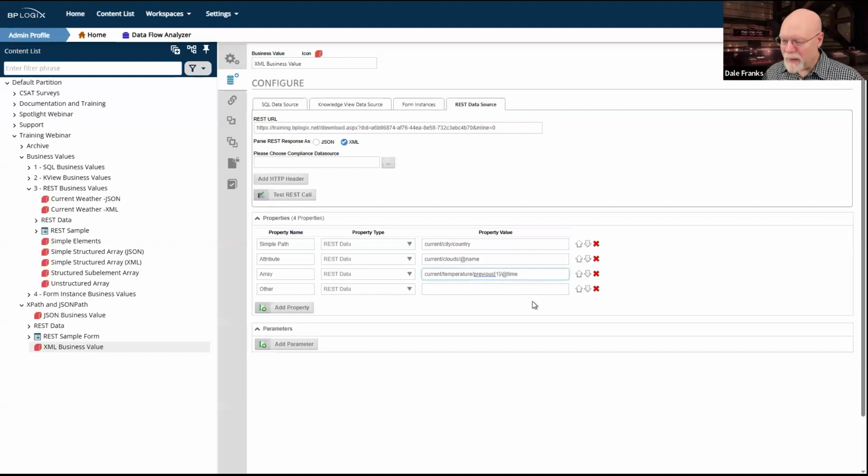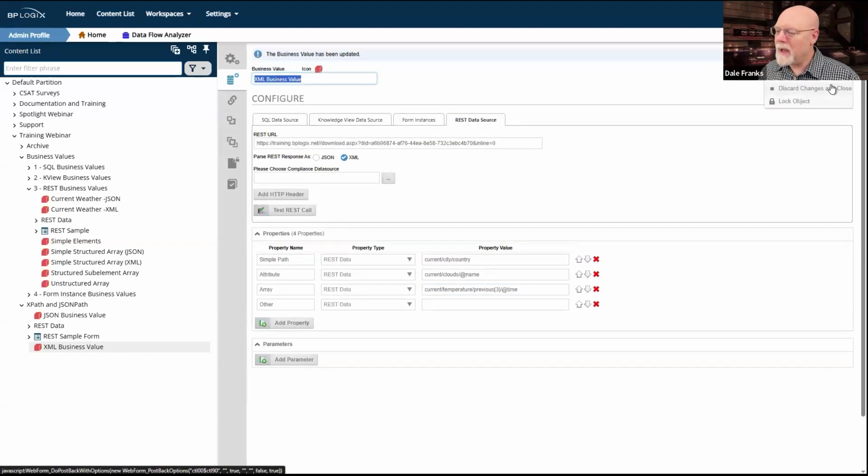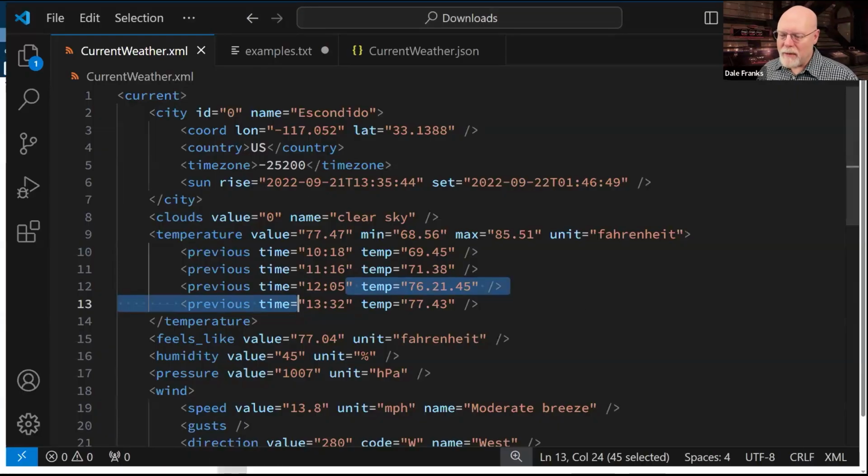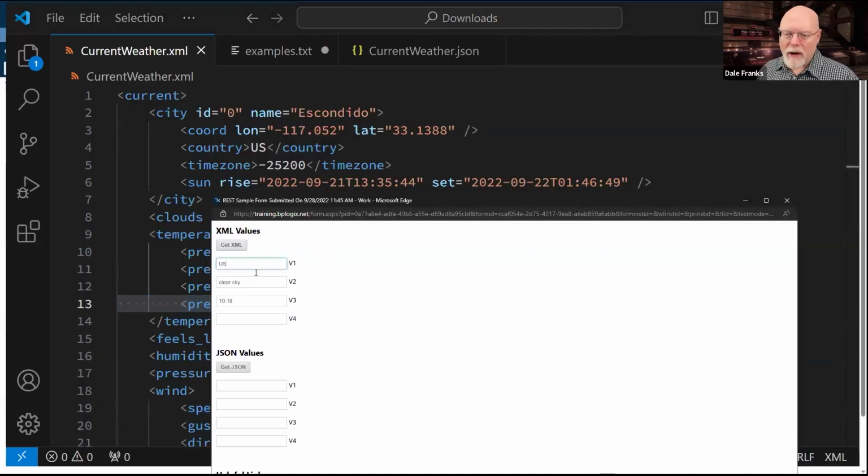Oh, I keep hitting the wrong thing. Let's change that 1 to a 3 and update our business value. And then we'll come back here and we'll hit our Get XML button again.